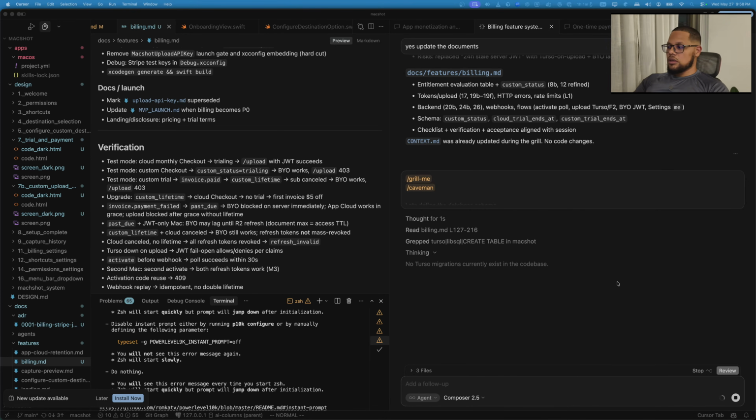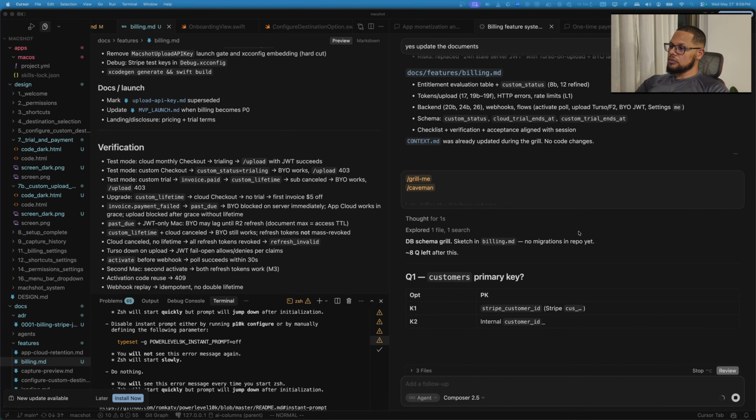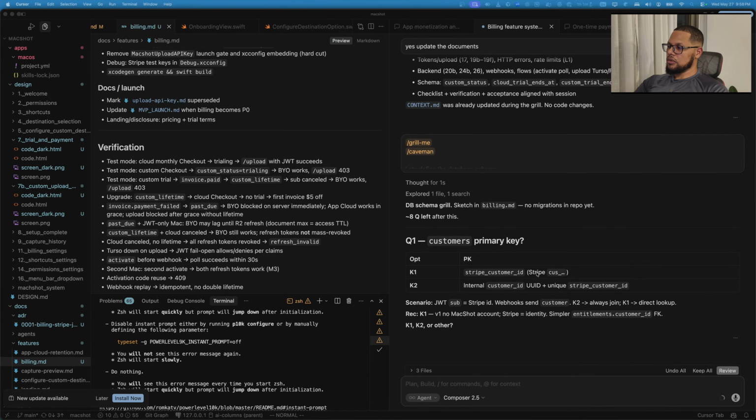And I also want all the IDs to have a prefix, so I know what is a customer or what is not a customer. Internal sortable UID.